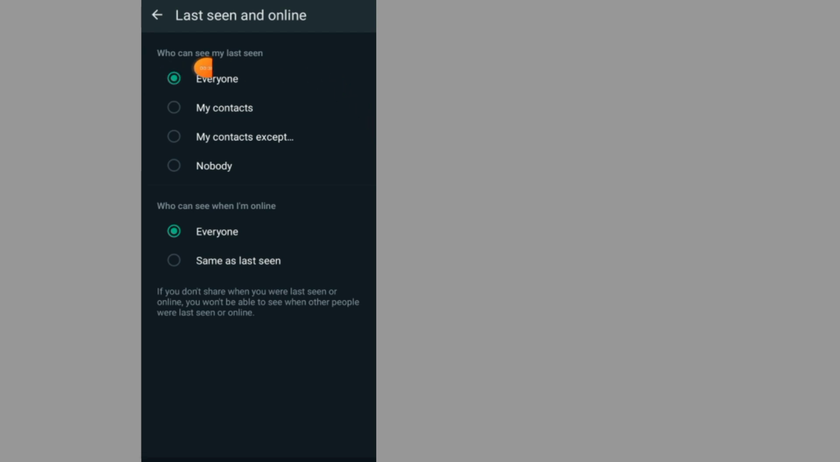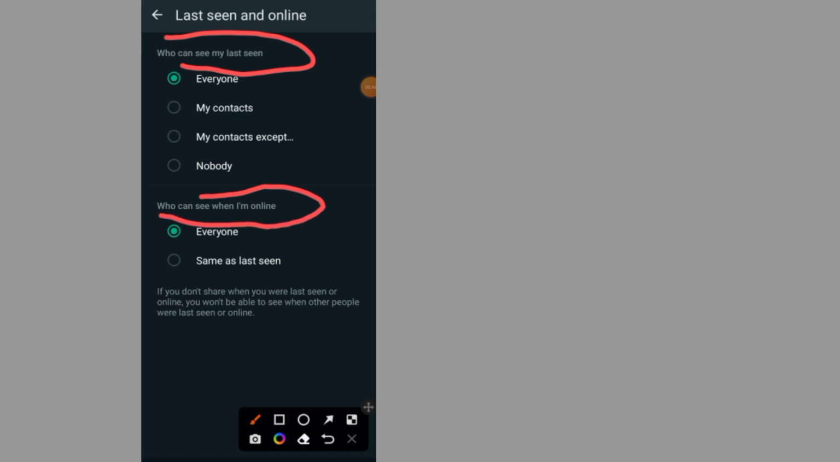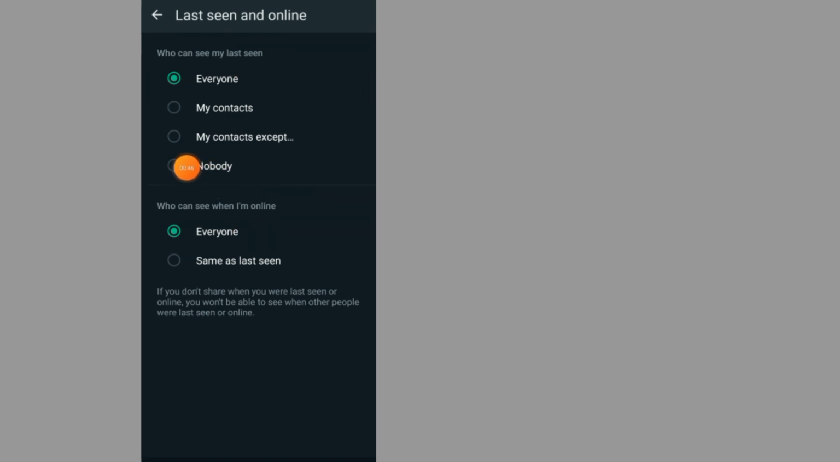So as you can see here, it says who can see your last seen, this one. Who can see my last seen, and the second one is who can see when I'm online. So tap on this nobody. Scroll down and tap on this same as last seen. So now tap on this back.